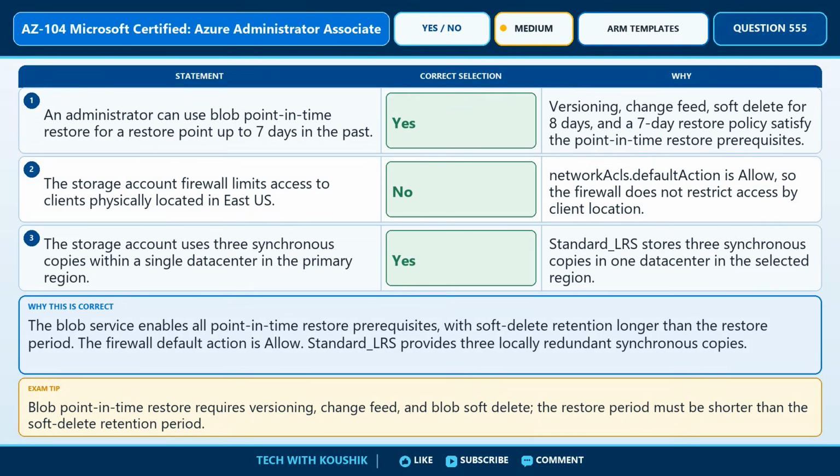Statement 1. The answer is yes. Versioning, change feed, soft delete for 8 days, and a 7-day restore policy satisfy the point-in-time restore prerequisites. Statement 2. The answer is no, network ACLs. Default action is allow, so the firewall does not restrict access by client location. Statement 3. The answer is yes. Standard_LRS stores 3 synchronous copies in one data center in the selected region. Blob point-in-time restore requires versioning, change feed, and blob soft delete. The restore period must be shorter than the soft delete retention period.